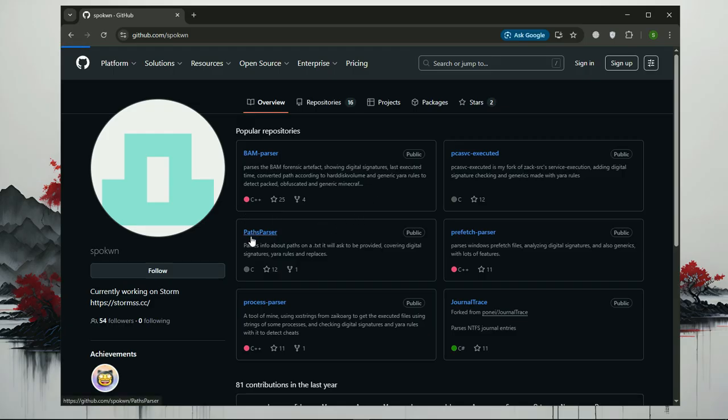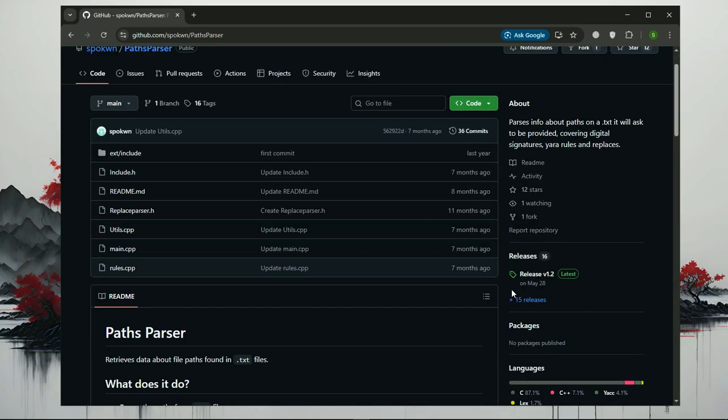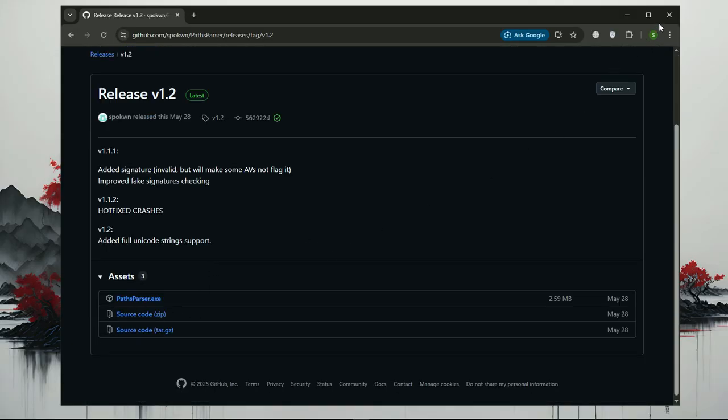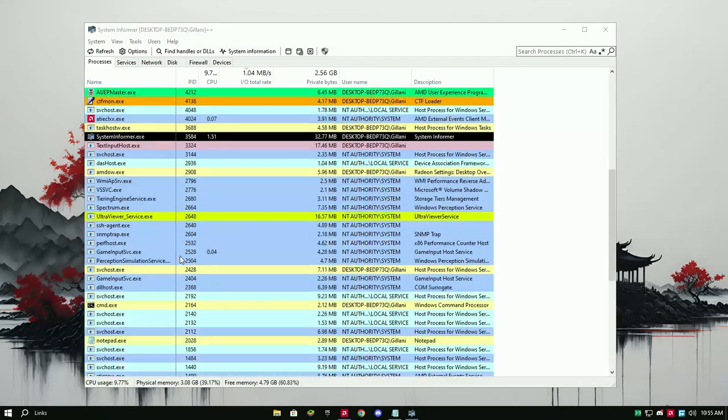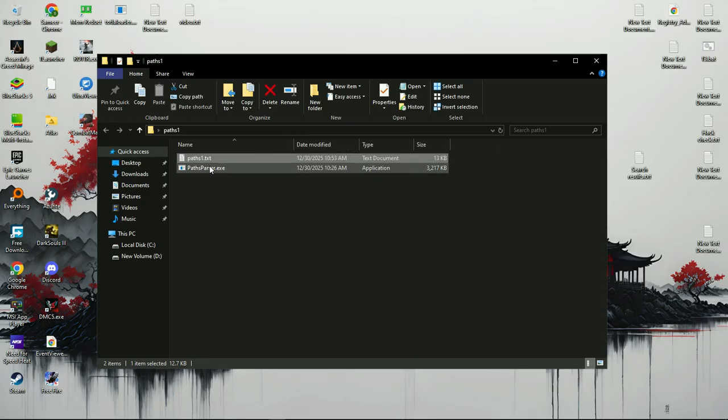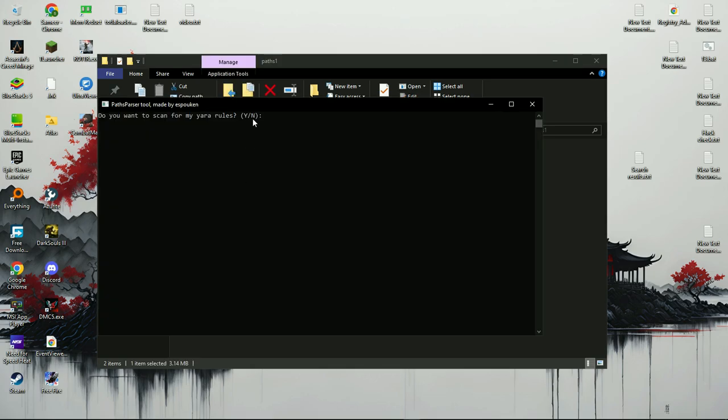I will show you how to use path parser. Okay, go to releases and download this path parser.exe. I have already installed it, so I won't install it. Now I'll show you. These are the dumps we created from CSRSS. Change the file name to paths.txt and set it accordingly. This will basically check whether the files are signed and will check for Yara detections.